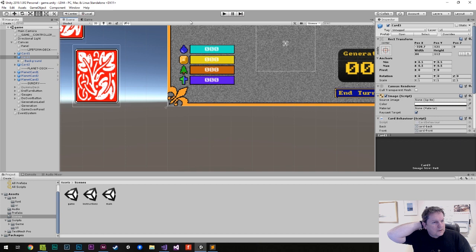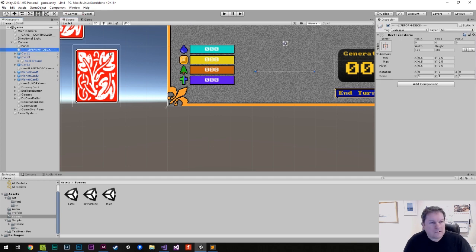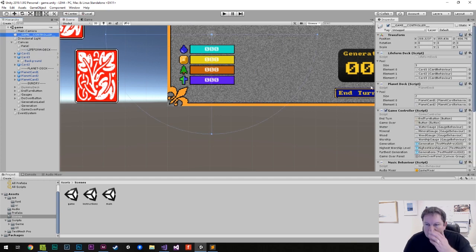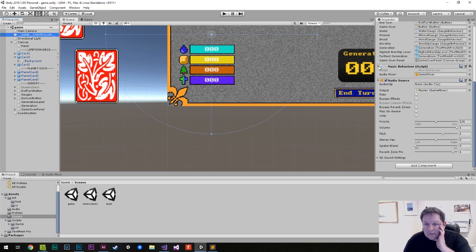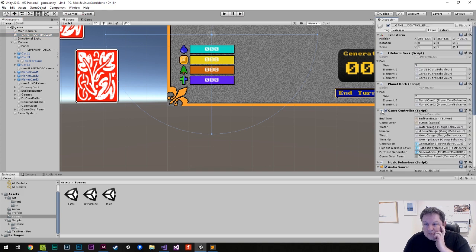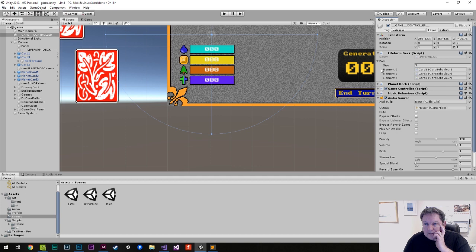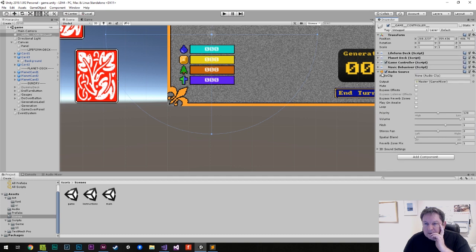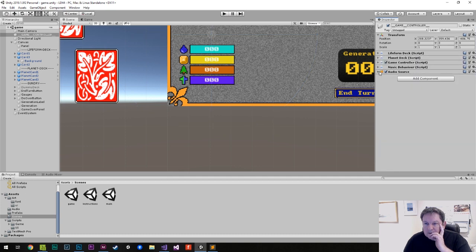Okay, now we need to figure out, so each one of these has got game controller, there's an audio source there, planet deck is there, the life form deck is there. Okay, so I've got an audio source there. Sweet. Okay, I'm gonna go do some sound effects and I'll be back.